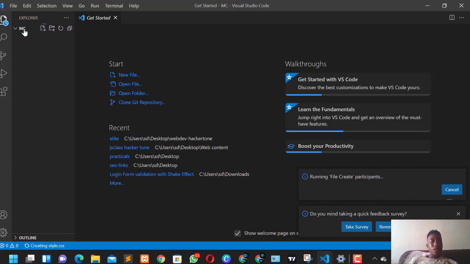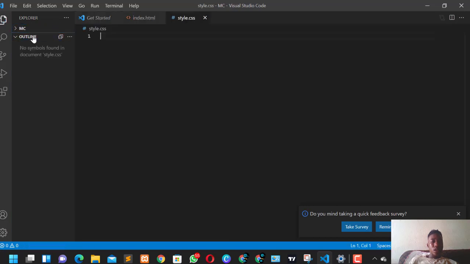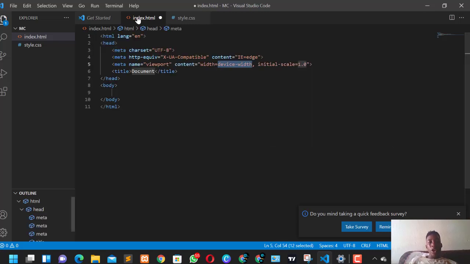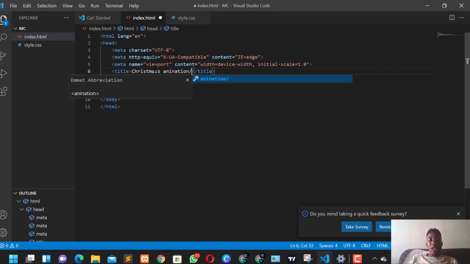Okay, so this is what we have here. We have an index file and a styles file. Here we just type doc, we hit enter, and we have this. So we can come over here and say this is the Christmas animation, not just animation. I know it's not an animation, but let's just say dashboard for Christmas only. Over here we're going to link our style sheet.